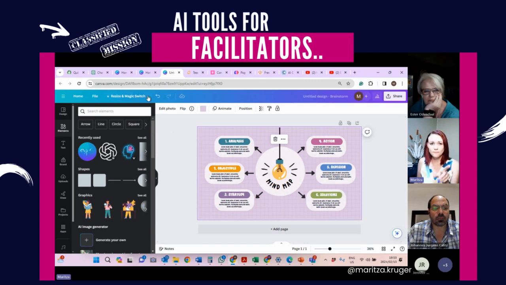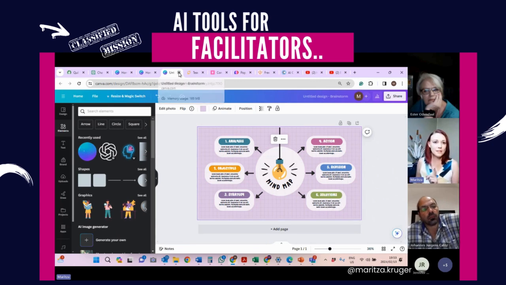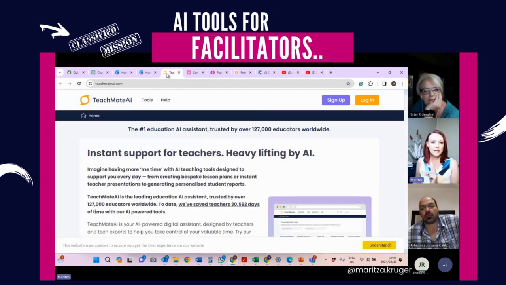There's also another one, Canva Classroom Magic, that you can use, but you have to be a registered teacher to get access to that. I'm still trying to figure out how we can use it in private training providers. I didn't get that. Then here's something else as well, instant support for teachers or facilitators.